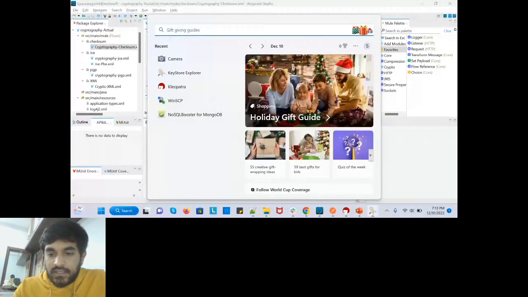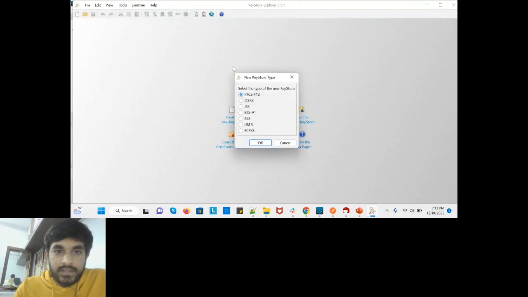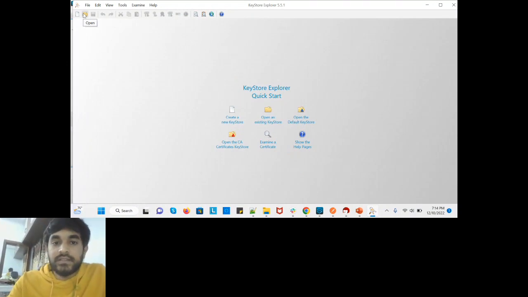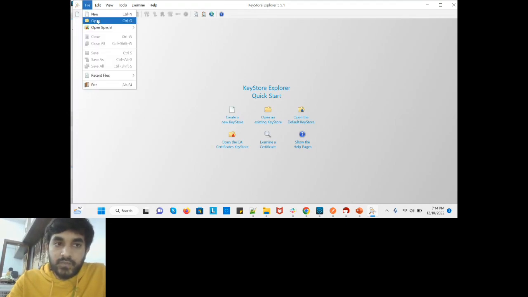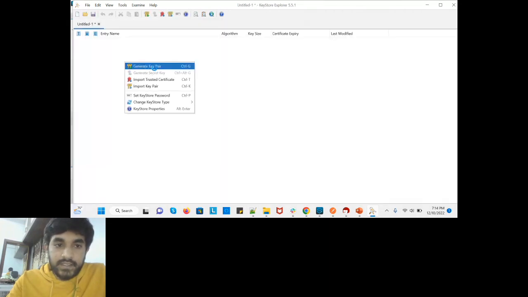JCE. So how to generate the JCE? This is the Keystore Explorer. Here I'm generating only self-signed certificates. I'm not going with the CA authorities. Again, for a CA authority you need to purchase from the CA authorities. New file, JCEKS and JKS. So JKS. So generate key pair.